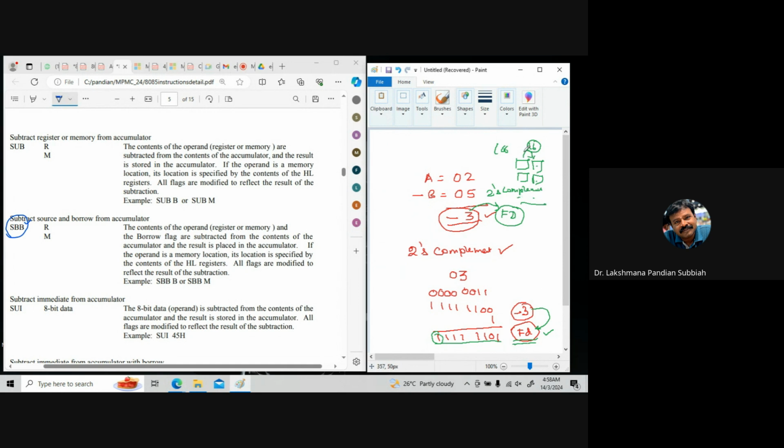While doing that, we make the borrow, right? So this borrow is going to be considered for the next two digits. This is the first two digits, then the higher digits, so 16-bit, right? This is an 8-bit, then another 8-bit. At that time we get the borrow, and the borrow is considered while subtracting this number. So that is subtract with borrow. The next instruction we'll see.